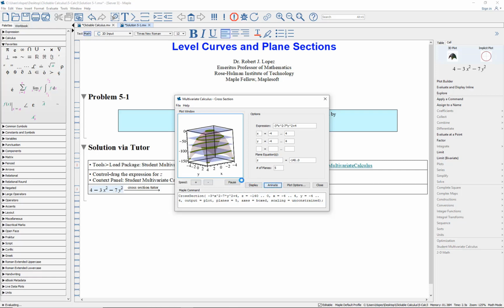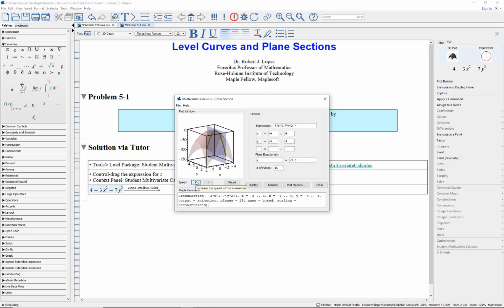Okay, you can animate and you can have one such cutting plane traverse the surface. You can get plane sections. So let's take plane sections x equals, I'll go minus 3 to 3. And maybe I'll do more than 5. Try 15, see what that looks like. Animate. So now I have plane sections. Those green curves are the plane sections, and they're traversing the surface.